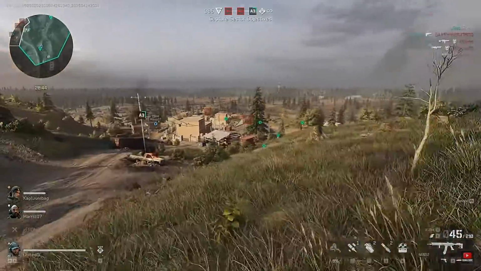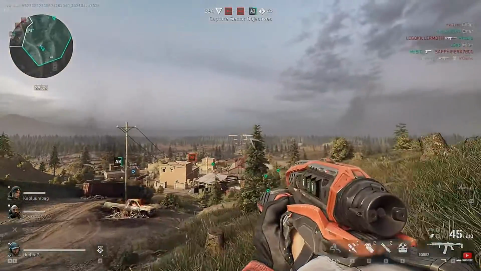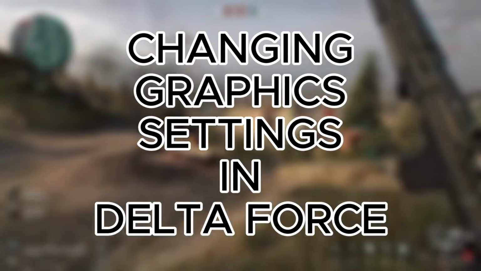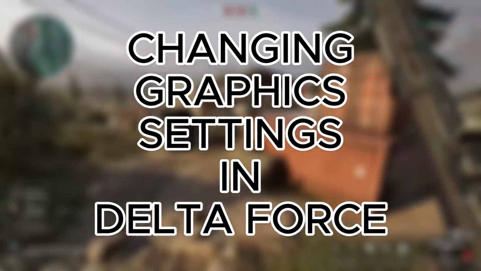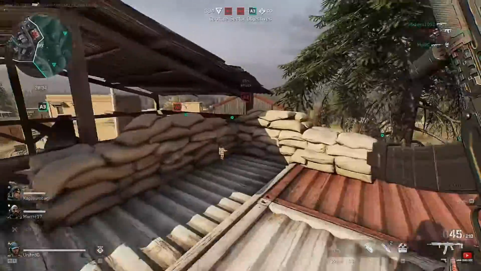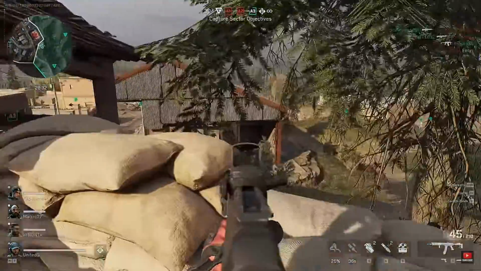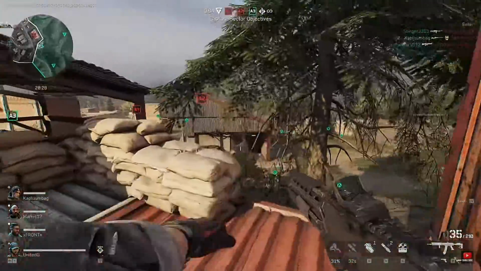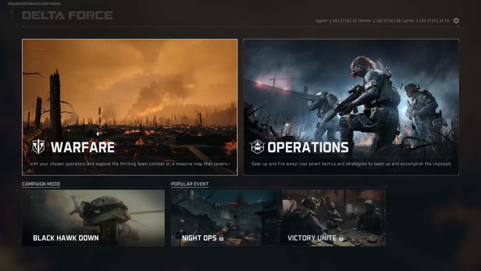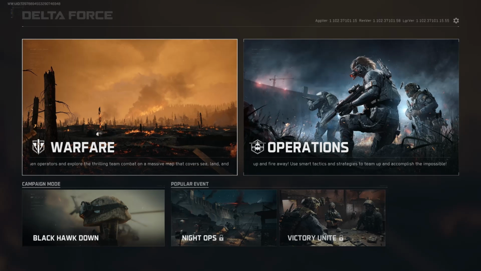Is your Dota Force gameplay looking a bit rough, or is your PC struggling to keep up? Learn how to dive into the graphic settings and optimize your visual experience for performance or stunning visuals. Changing graphic settings in Dota Force is crucial for balancing visual quality and game performance, especially on PC. You'll typically find all these options within the in-game settings menu.